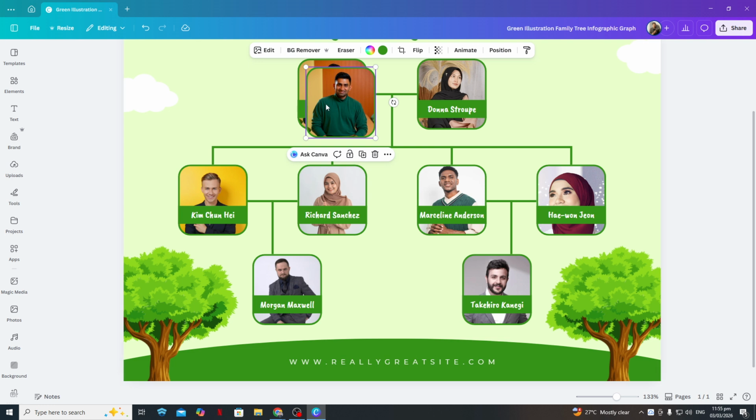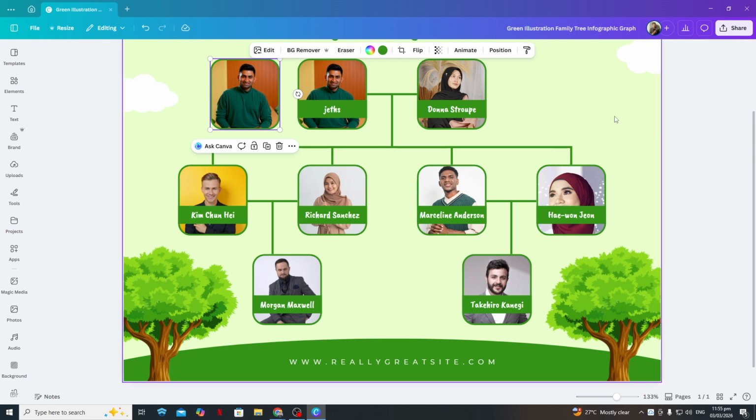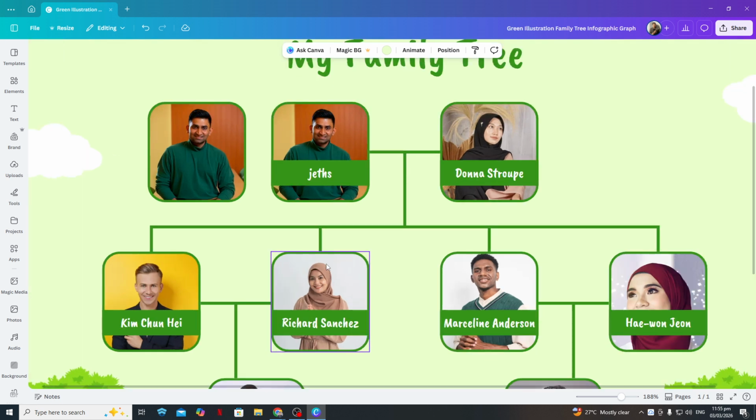Just right-click on a box, select Duplicate, and then drag it into place. You'll want to show connections clearly. Use the line or connector tool on the left-hand side to draw lines between partners, parents, and children. Make sure the lines are straight and not overlapping too much to keep everything easy to read. For complex families, zoom in and adjust spacing so branches don't get crowded.